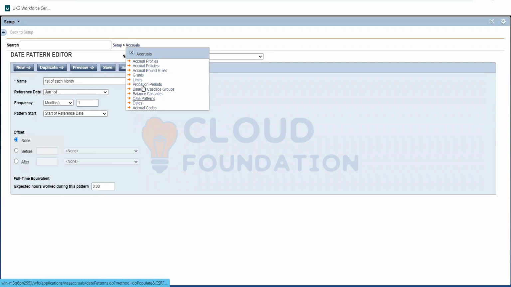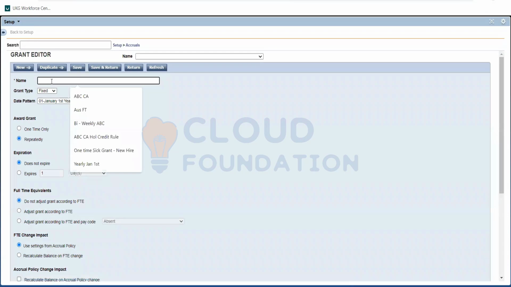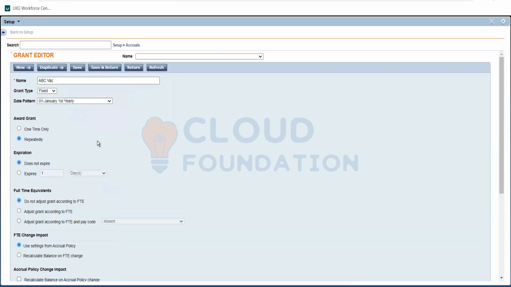Next item we need to go and see is grant. Grant is the portion which will provide the hours to the employee. So let me open it. I need to click on the new one. New. I'll give it a name of ABC. Okay, and this is going to repeat for each month, right? So you should choose repeatedly, not one time. We are going to repeat it yearly.